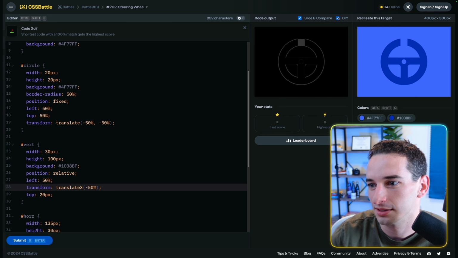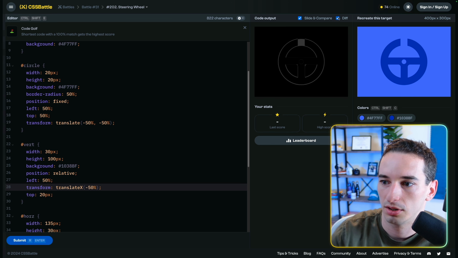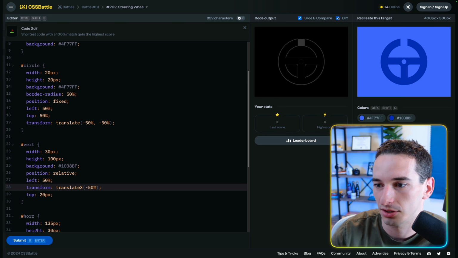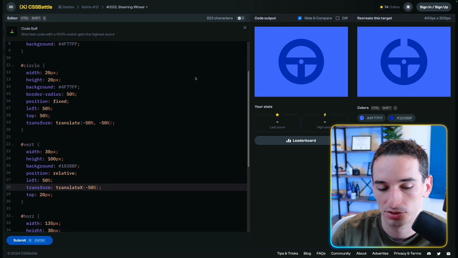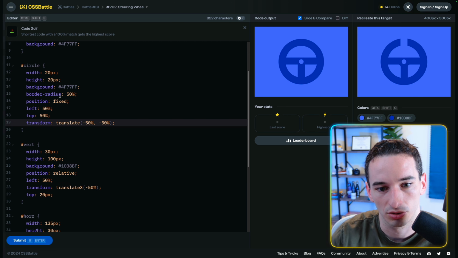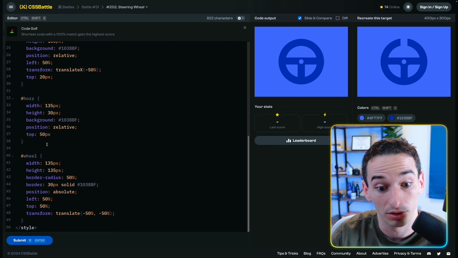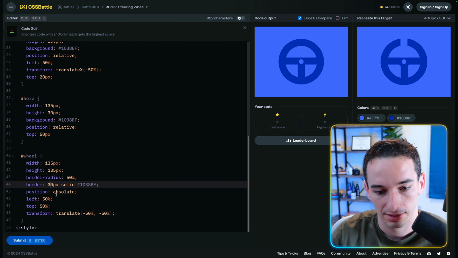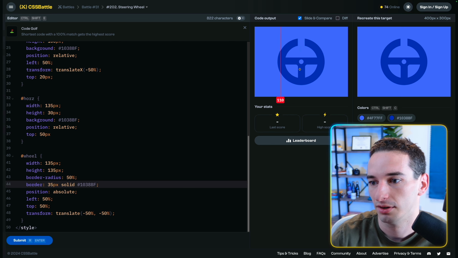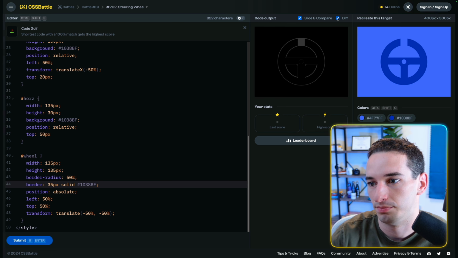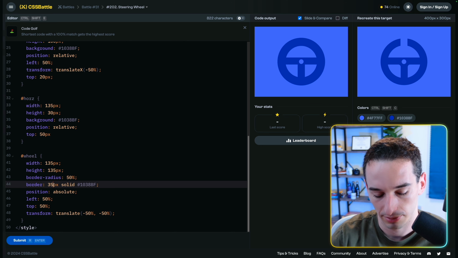We are making progress. Let's go to diff. All right, so it looks like ours isn't quite wide enough. So let's go to the circle. There's a border radius, or actually no, we don't want the circle. We want the wheel. It should have a border of 30 pixels. Maybe we go to 35. Now is it too big? Maybe we want like 32.